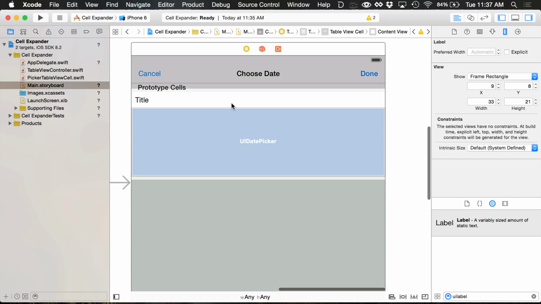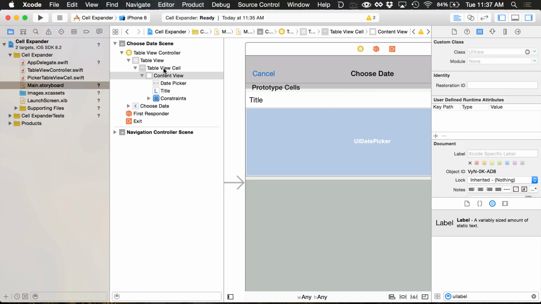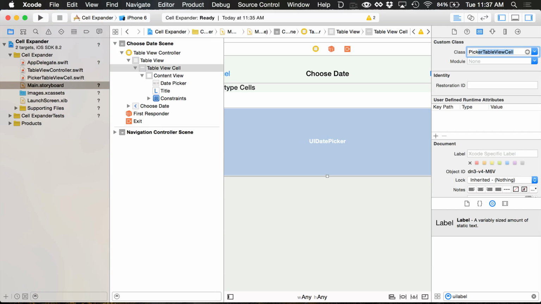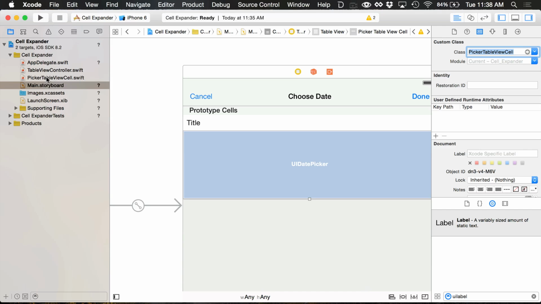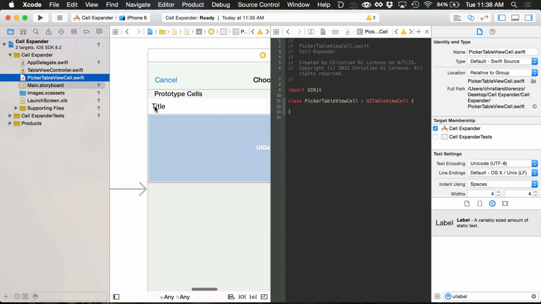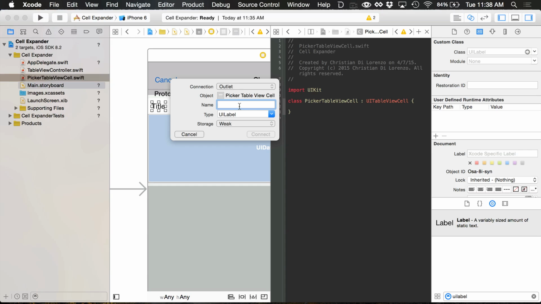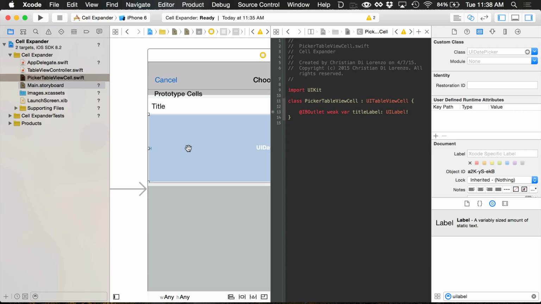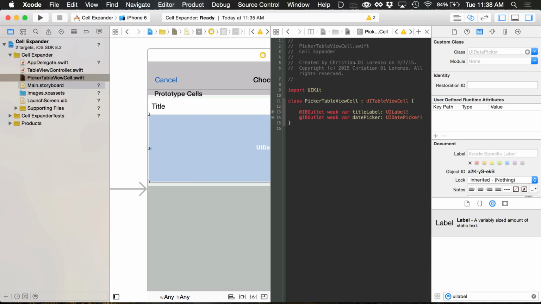In the storyboard, we can select the whole cell here and set the class. Select the cell and then say PickerTableViewCell. Now if we open this other file in a side panel, so if you hold down Option and then click, it'll open a side panel here. We will hold down Control on the label and drag it over here to create a label outlet. We'll call this titleLabel. And then here we'll call this, not very surprisingly, datePicker. Alright, so now we have our outlets set up.